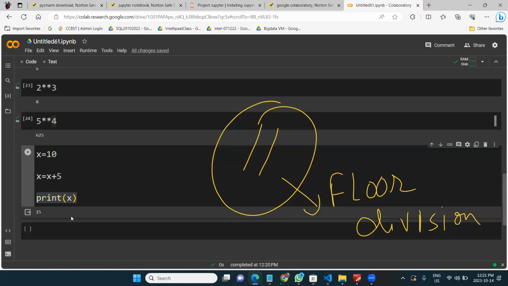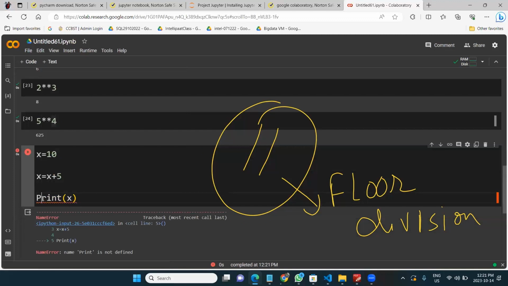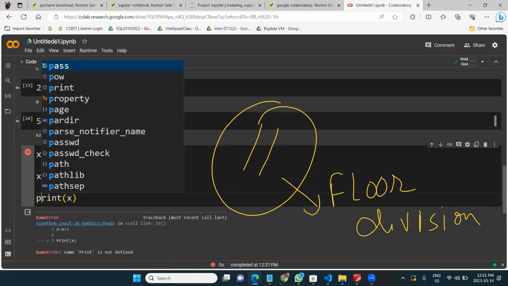So print function is called an inbuilt function. This print function will not work with a capital P, guys. Some people do it like this, but it will not work. It's case sensitive. Python is a case sensitive language, so it will print like this only. And one more thing.